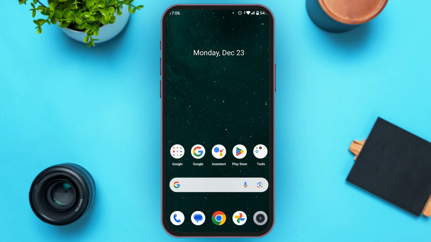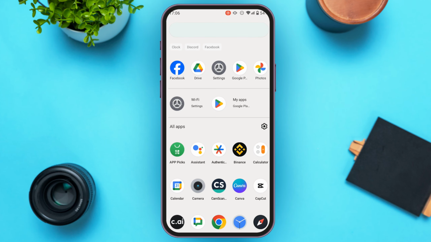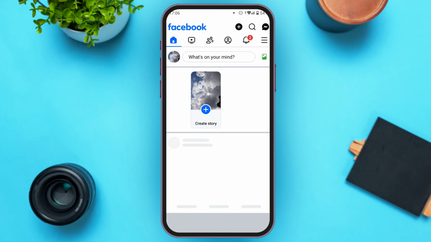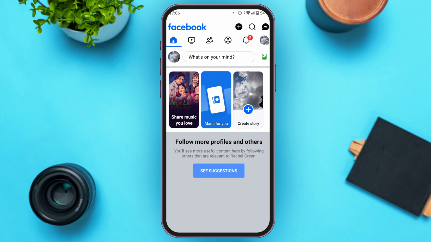So first of all, what you have to do is open the Facebook application. Make sure you're logged into your account. You can see over here, the Facebook application has been opened. Initially, you'll be in the home interface. In order to change your avatar, what you have to do is go to your profile. Simply tap on the profile icon that you can see right over here, right below the home icon.